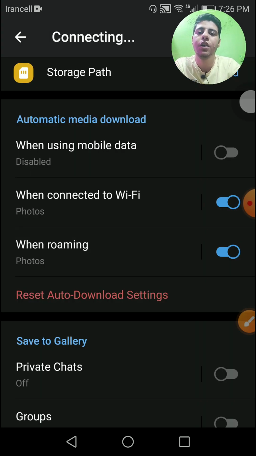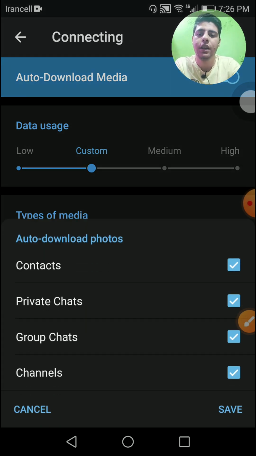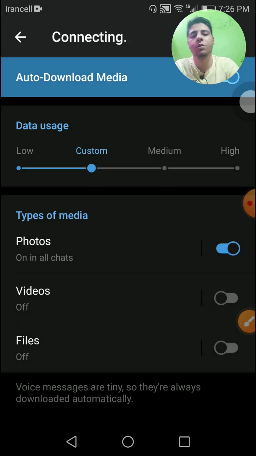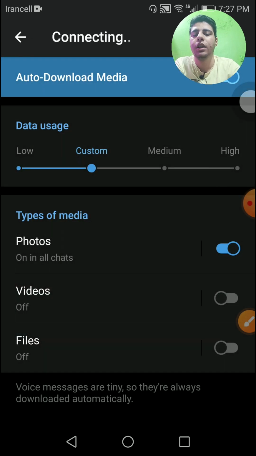In here, when connected to Wi-Fi, if your phone is connected to Wi-Fi, it only downloads photos in all chats. It is enabled on all chats. Wi-Fi is Wi-Fi, not your phone data. In here, when roaming, it is on photos. When your SIM card is roaming, it is going to download photos in all chats. If you want, you can disable that. It is going to save your internet.